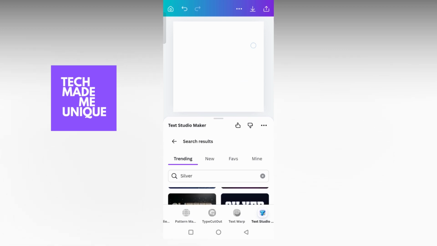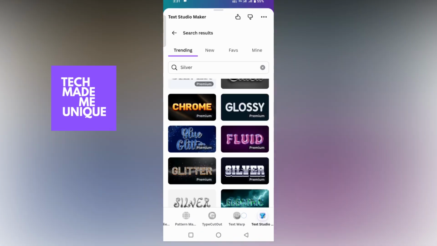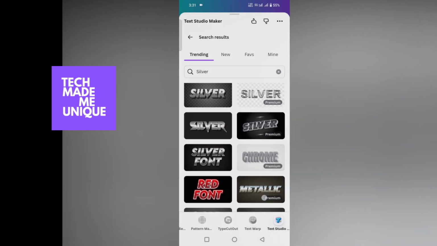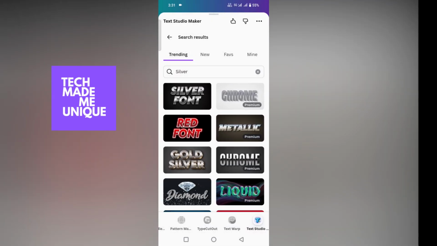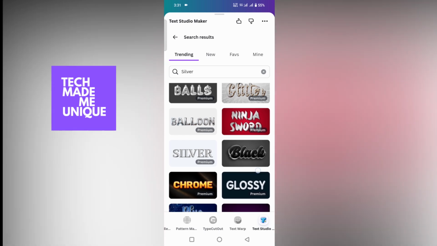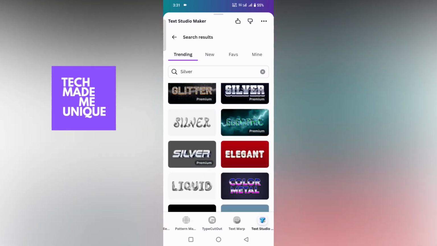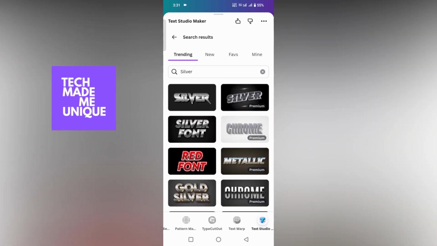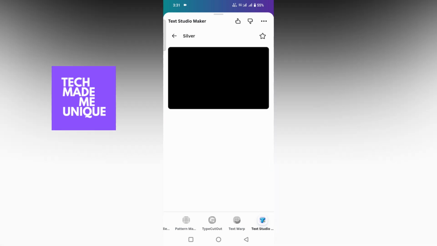In the silver text effect you can find a lot of silver text effects, but some are premium, some are free. I'm just going to select the first silver text effect, which really looks awesome. You can find a lot of text effects here, but the first one actually looks great. So in the first place, I'm just going to choose the silver text effect here on the top.